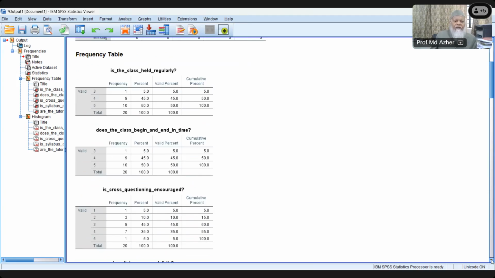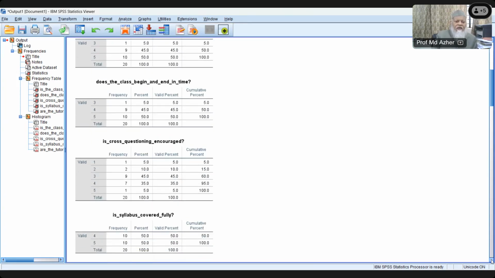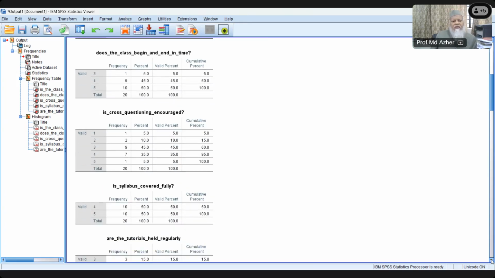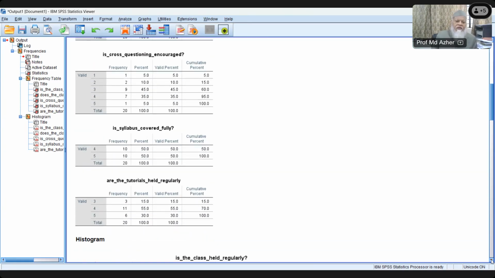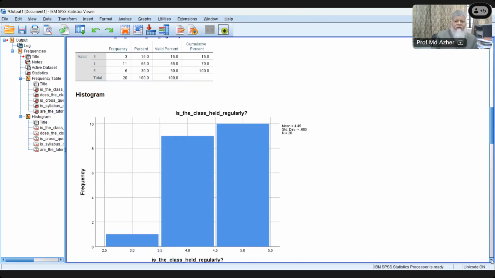this parameter. The next table gives us, does the class begin and end in time? And then the next gives us, is cross questioning encouraged? And then the next gives us, is the syllabus covered fully? And the next gives us, are the tutorials held regularly? So once you look into these details, you will get to find these characteristics.